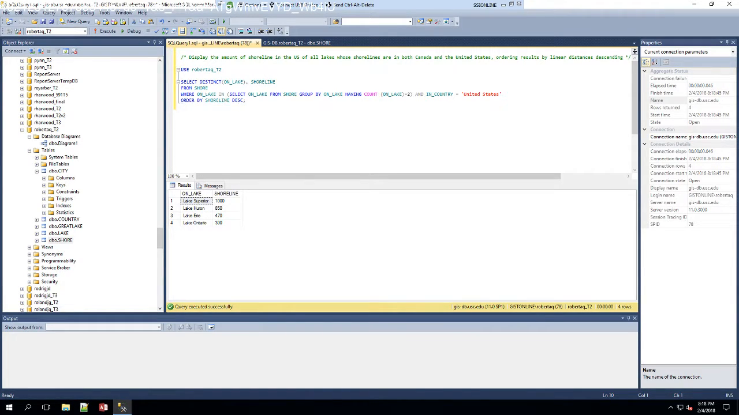The second query is a slight modification from the first query. This query allows us to display the amount of shoreline in the U.S. of all lakes whose shorelines are in both Canada and the United States, ordering results by linear distances descending. In this query, we add the column shoreline to the select clause, as well as an additional condition in the where clause where inCountry equals United States. We also change the order here to display results by shoreline values descending.